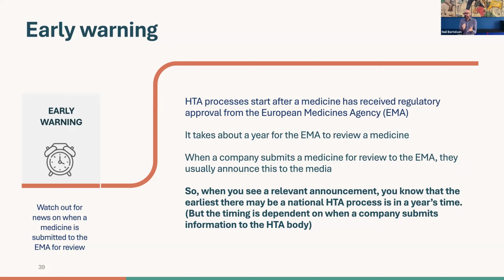You know that you've got about a year in order to prepare yourself. But I would say that depending on your country, we still need the company who makes the medicine to submit to your local HTA body. So it first needs to have regulatory approval, and this is what I'm talking about on this slide. But the second step is the company needs to actually put in the information to the HTA to actually really know when the process starts.